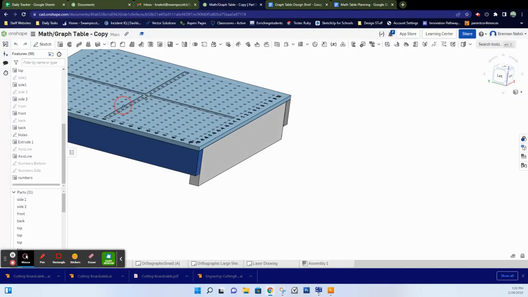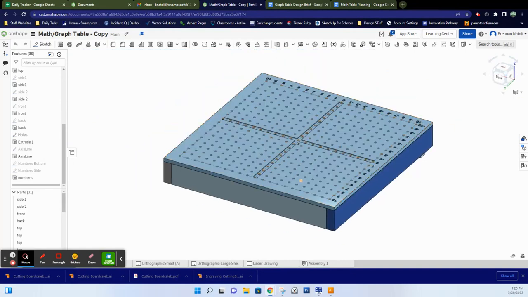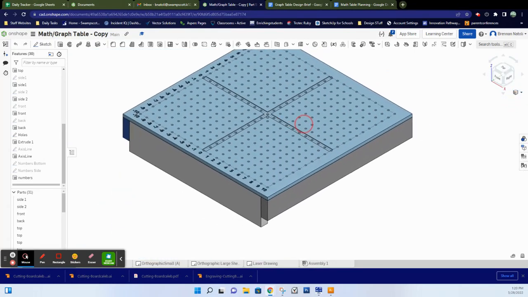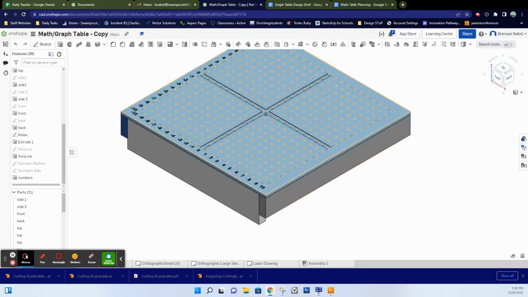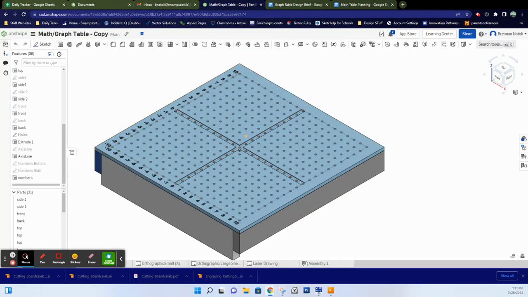All right, so we are going to draw this graph table that we're going to build. We're going to draw everything, all the parts, but we're not going to include the holes in the top. We're just going to draw the top, but we're not going to go through and redraw all these holes. All right. So I'm going to go through this.